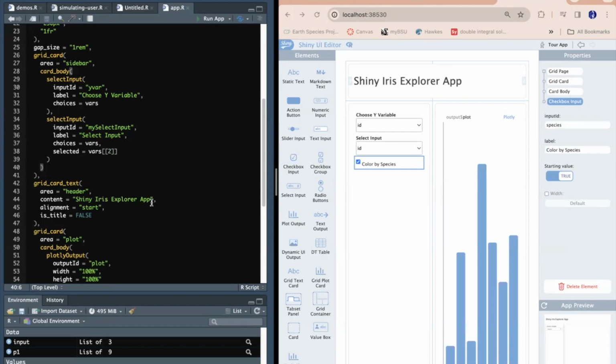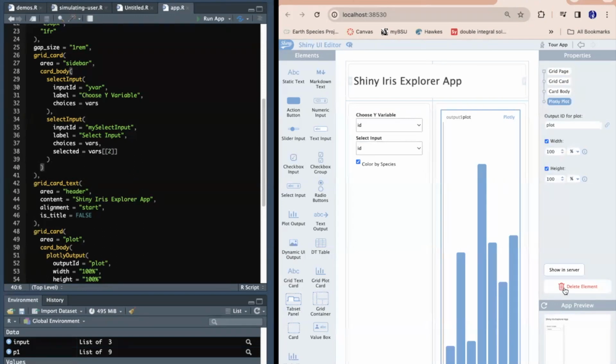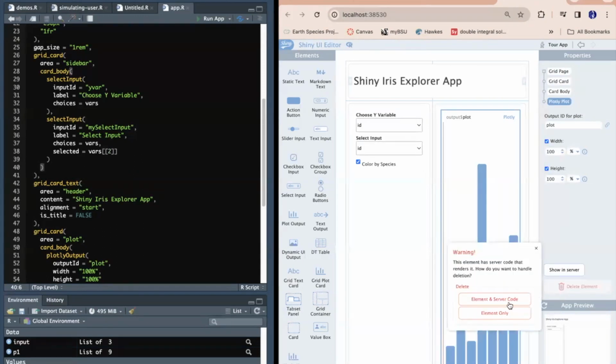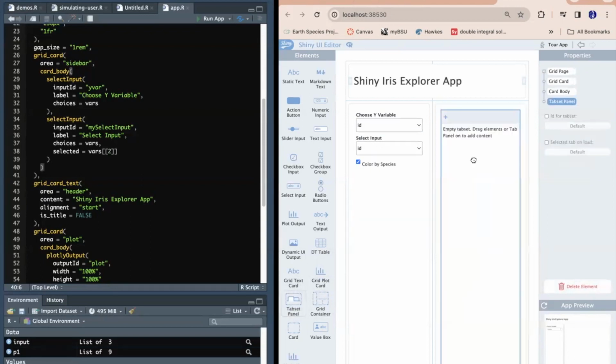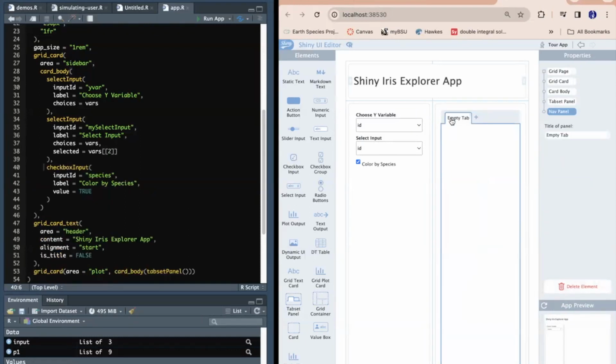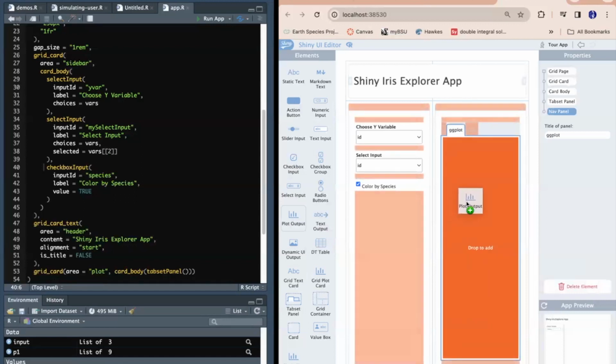So the next thing that we need to do is set up some tabs. So what I'm going to do is delete the element that we have here, this plot. We can delete both options, and we will input some tab set panels. I'm going to drag this over, and it says empty tab set, drag elements or tab panel on to add content. So the first thing I'm going to do is add a new tab. And our first tab is going to be ggplot. And this is where we have our static plot output. So I need a plot output right here. We can just go ahead and drag that in there.